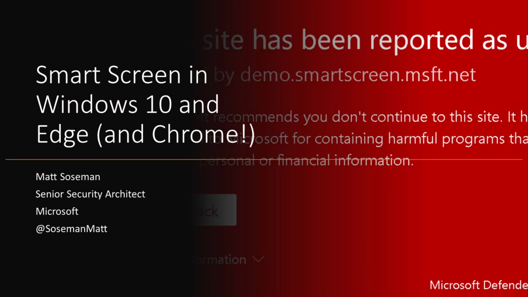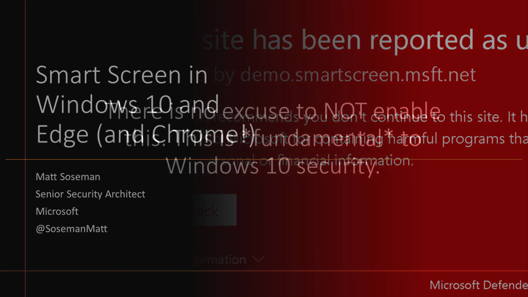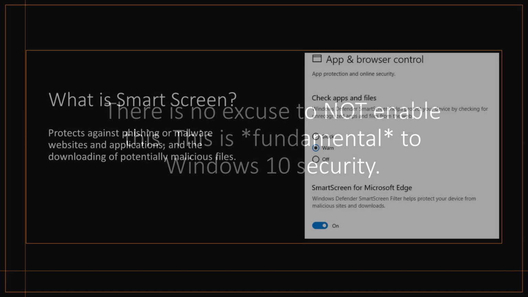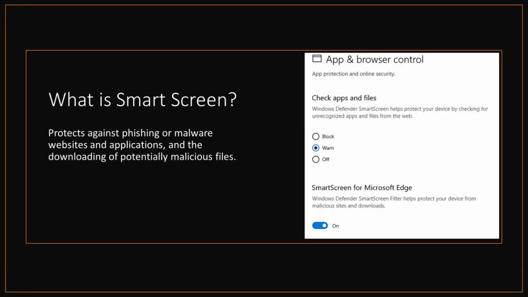It's time to talk about SmartScreen, built into Windows 10, built into the new Edge, and the Chrome extension. Let's take a look. In my humble opinion, there's no excuse not to enable this, and I think you'll see what I'm talking about as we go through this. SmartScreen is pretty awesome. For me, this is a fundamental thing that everybody should have enabled. It makes sure that when you download a file or go to a website, you're not trying to download anything malicious or go to any kind of malicious websites.